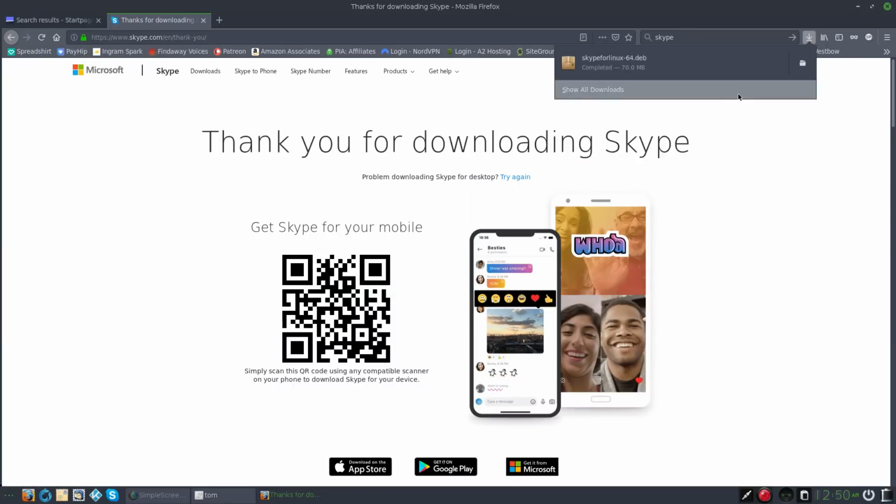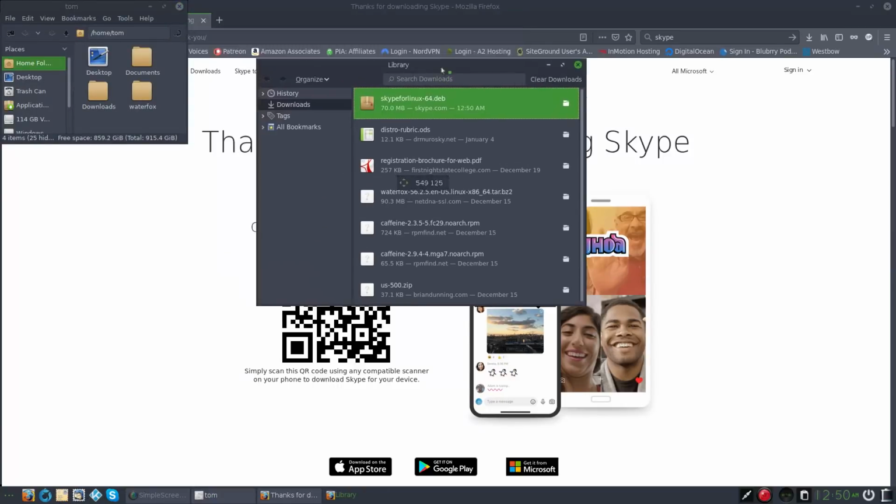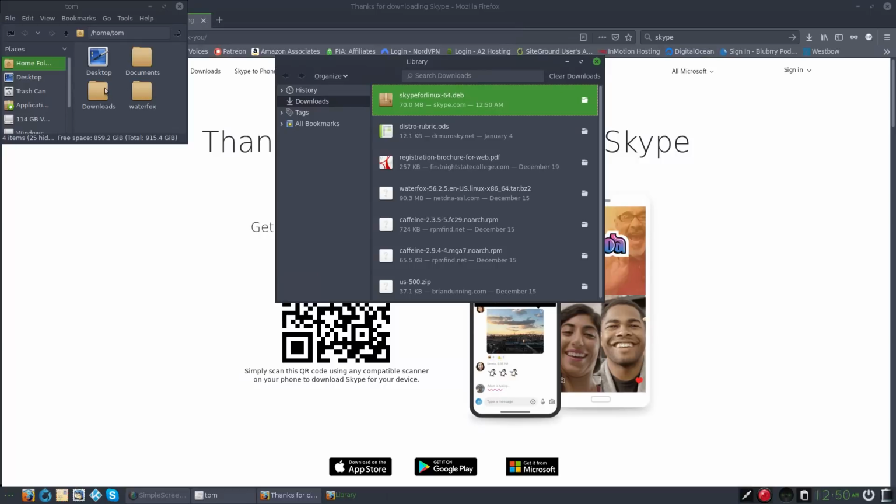Now, I will note, by the way, that the other goofy things, I'll get to that in a second. Let's show downloads. Okay, where did it download to? I guess it downloaded to the download folders. Just an FYI is that the download folders actually didn't exist.